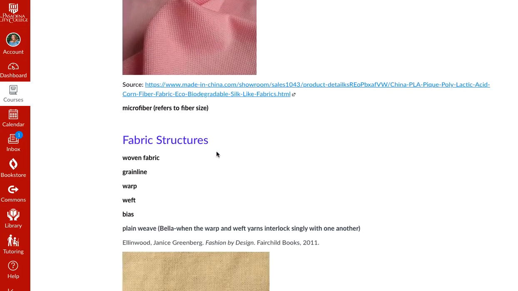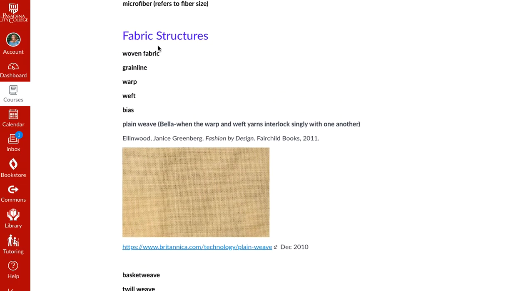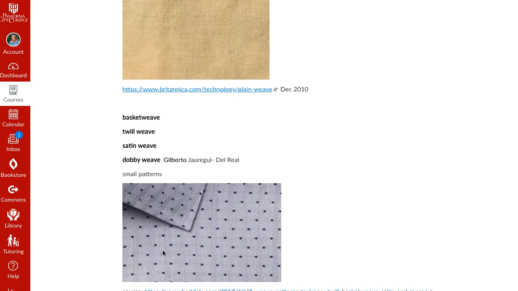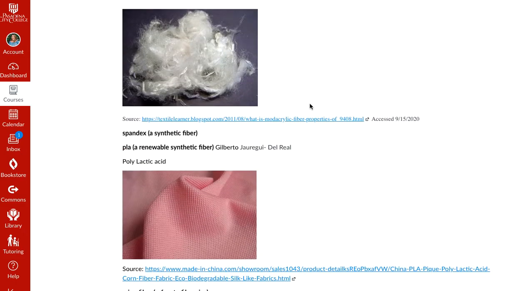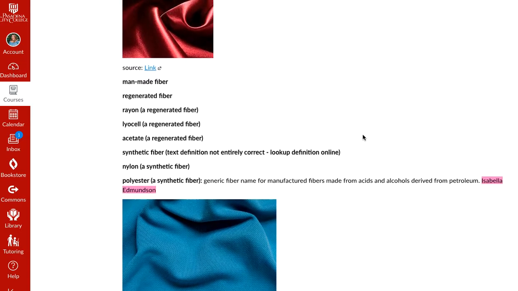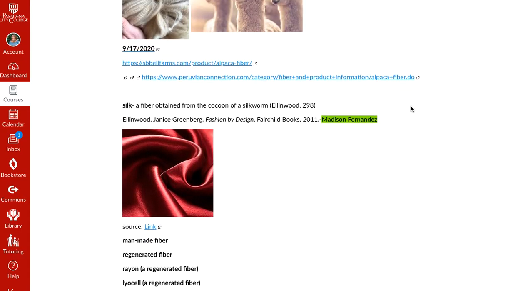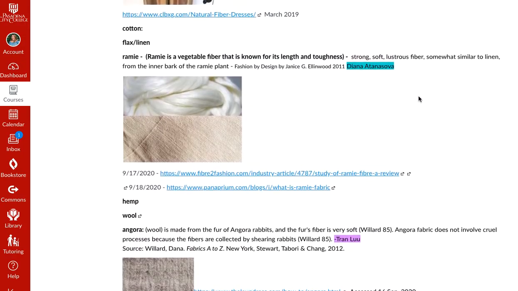Okay, so once you're done with that, there's also another list of fabric structures, like woven or knit, different types of weaves, and what they look like. Once you get familiarized with all of these, it makes designing so much easier because then you can pinpoint, oh, I'm going to use this type of weave or this silk fabric for my design.